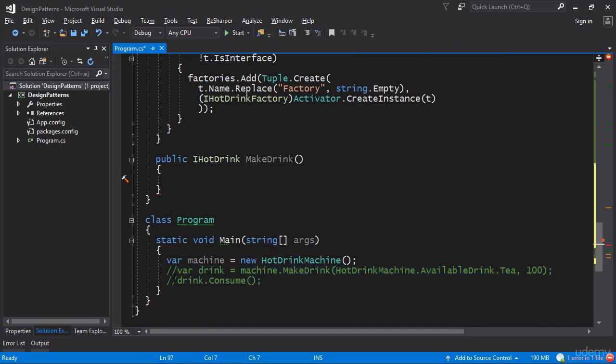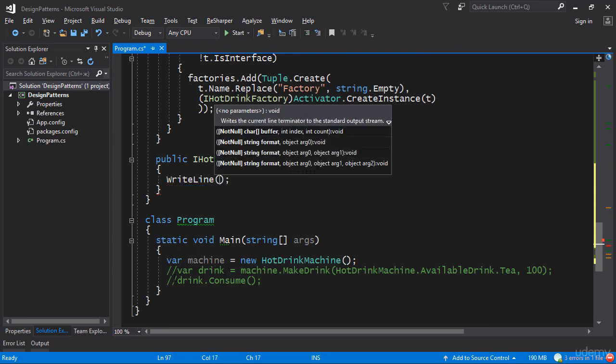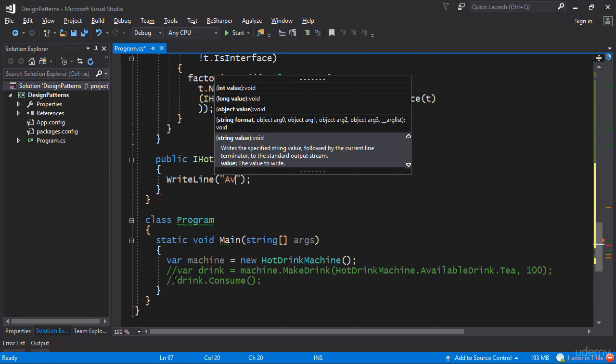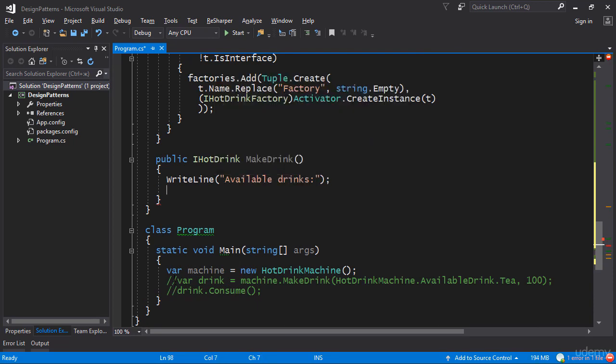Okay, so what are we going to do? We're going to first of all list the available drinks. So right here, I'm going to list the available drinks like so, and then because I have a list of these tuples, I can go through that list and just print every element.